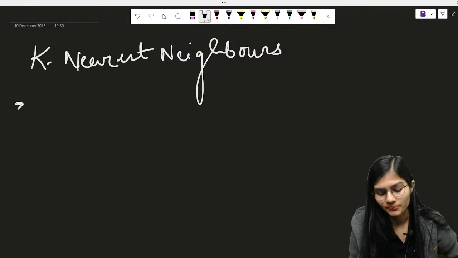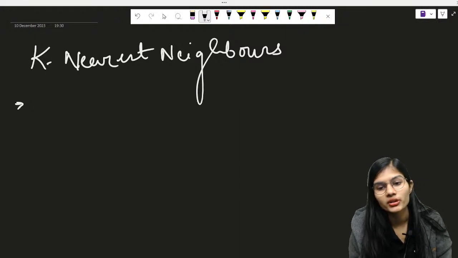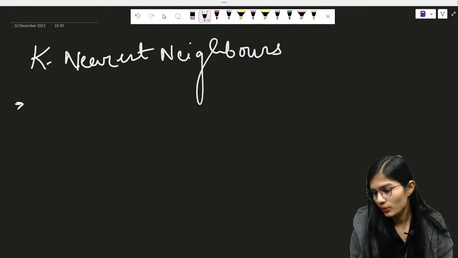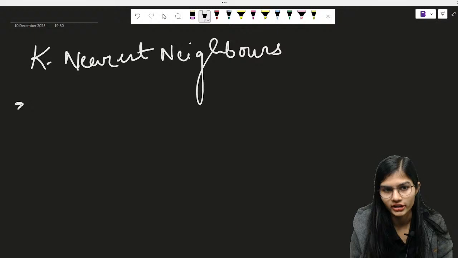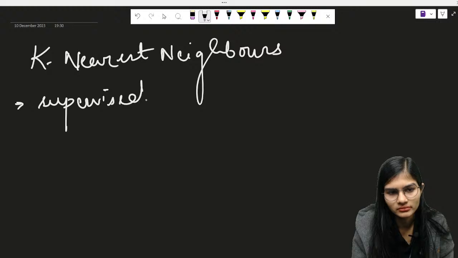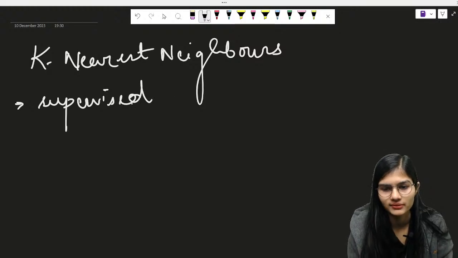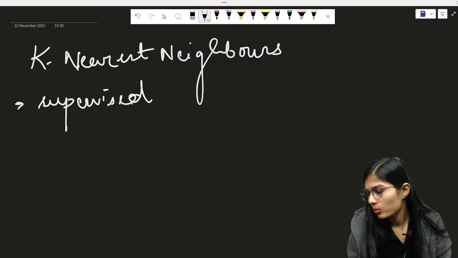You have to be very clear about the difference, which algorithm comes under supervised and which comes under unsupervised. You have to be very clear with that. So K nearest neighbors is under supervised. Okay, the very first thing.